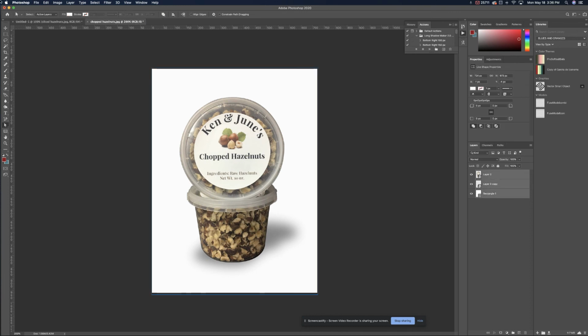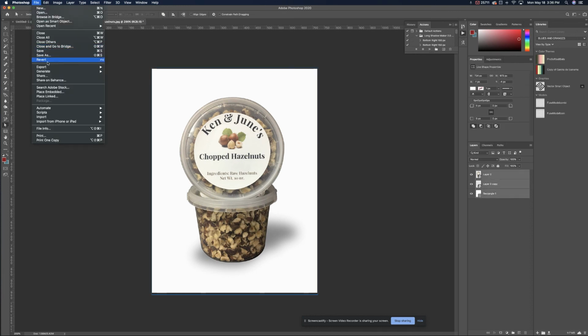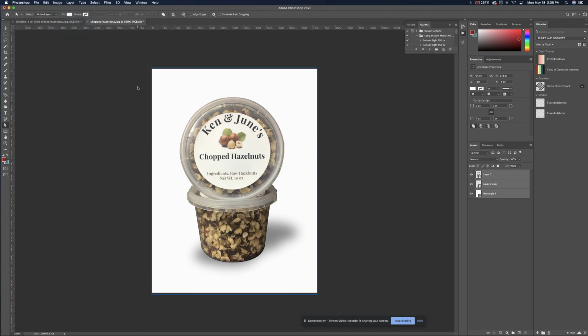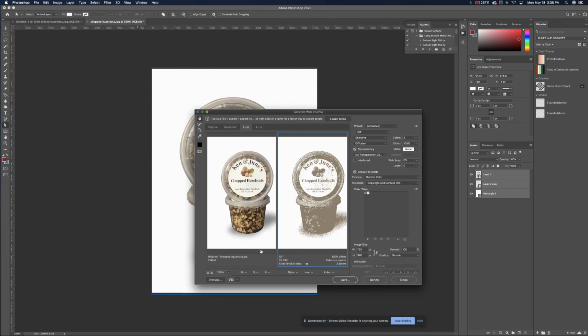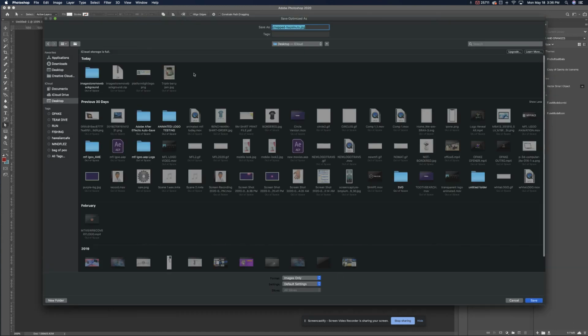So from there, File, Export, Save for Web. I'm going to do JPEG, maximum, optimized, 206 kilobytes. Drop that down to perfect. Save that.